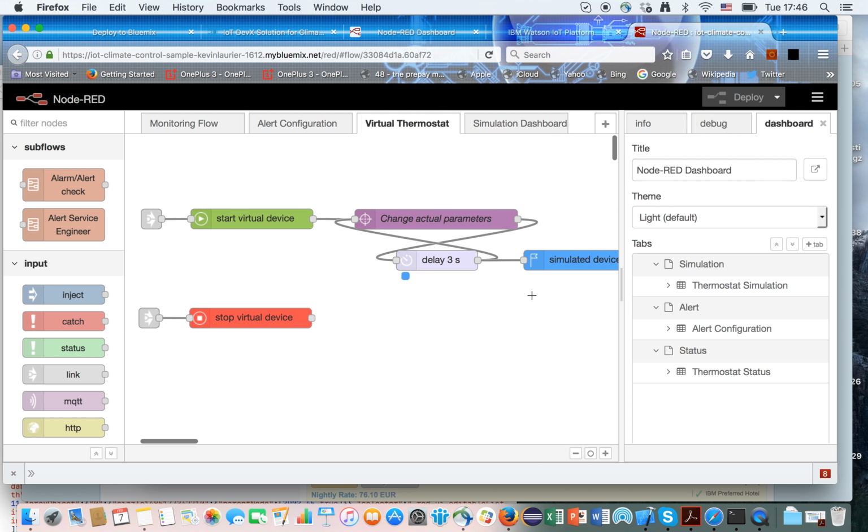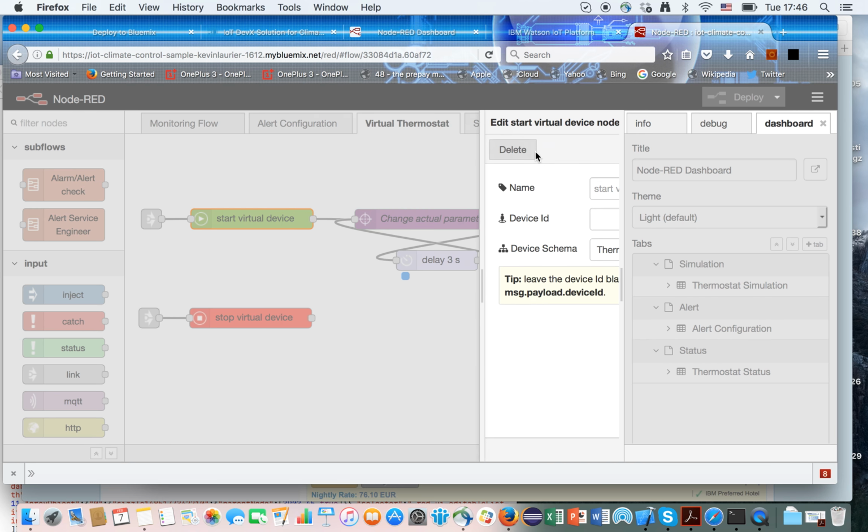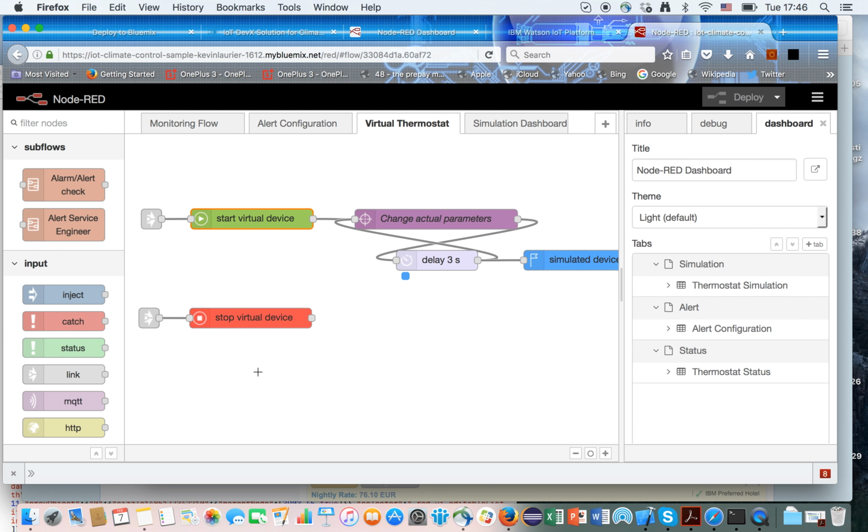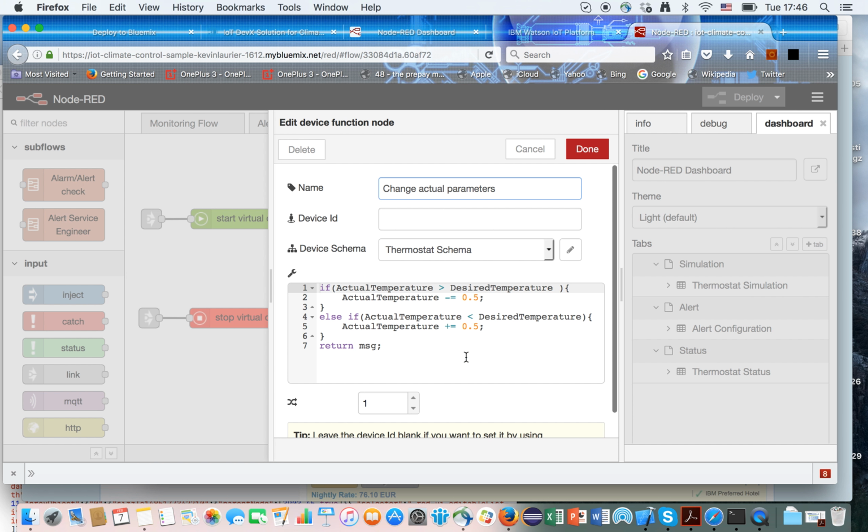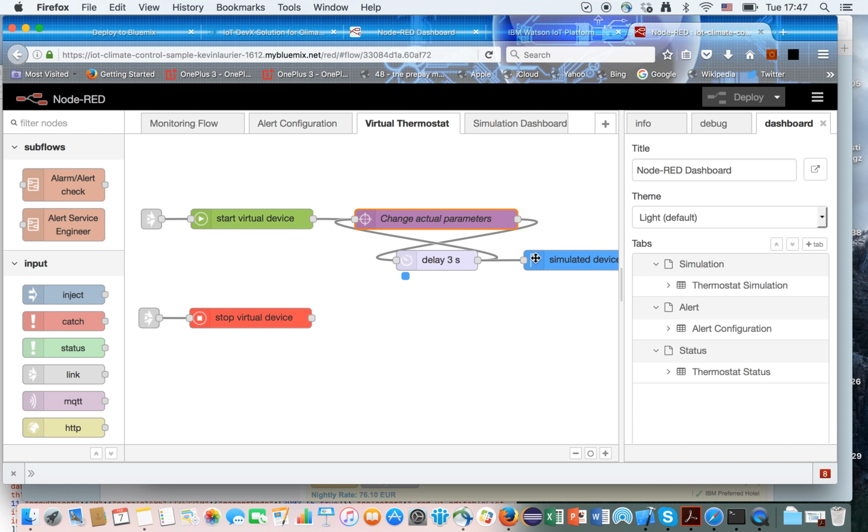Now here in virtual thermostat, those are the nodes used to simulate a device. The green node here starts a virtual device based on the device ID that is sent to it from the control panel. After the device is started, we have the purple node here, which can modify the properties of the device. For instance, whenever it gets higher or lower than the desired temperature, which is set up in the control panel, it either increases or decreases.